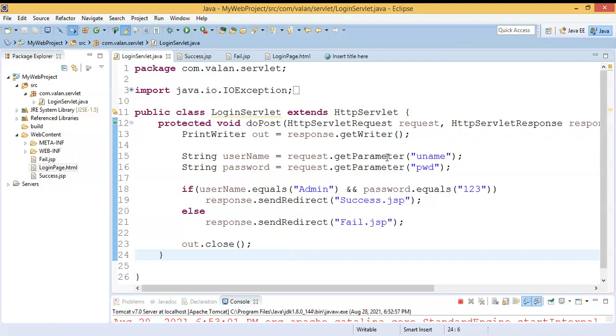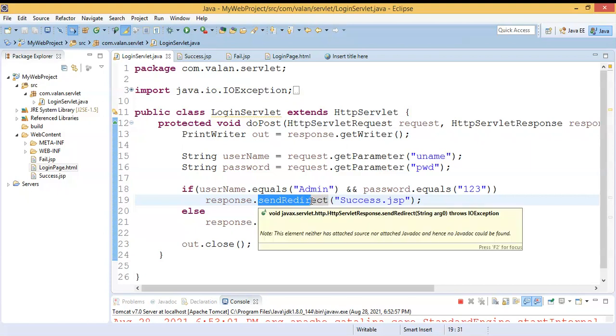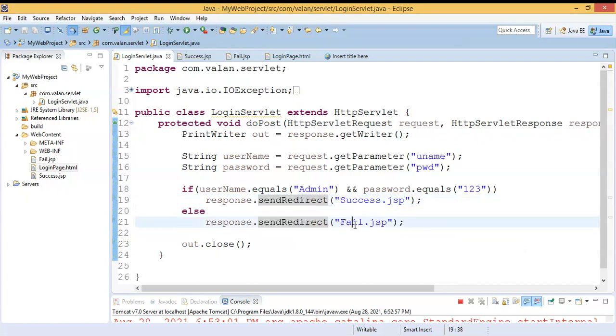So, in our previous video, we discussed the send redirect method in Servlet, and with the help of this send redirect method I can make a redirection from servlet to either success or failure page based on the condition or based on the user credential. I'm going to use the same web application, with the same code, to explain the usage of request dispatcher in servlet.